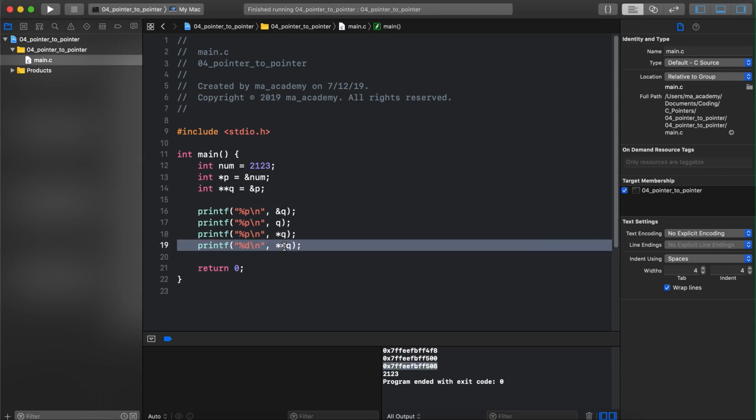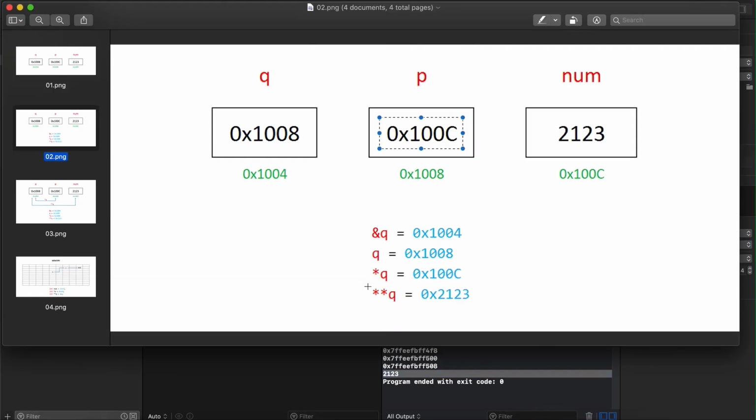And at last, I'm saying give me the value of whatever this Q is pointing to. So Q is pointing to P, which in turn is pointing to num. When we do that, it gives me 2123. You can see that again when I'm using two asterisks in here, it gives me whatever it's pointing to. The one asterisk gives me the value of the P. When I'm using two asterisks, it gives me the value of the num. So we can see that it is 2123.